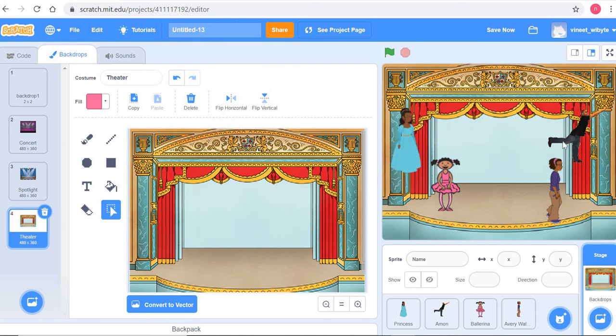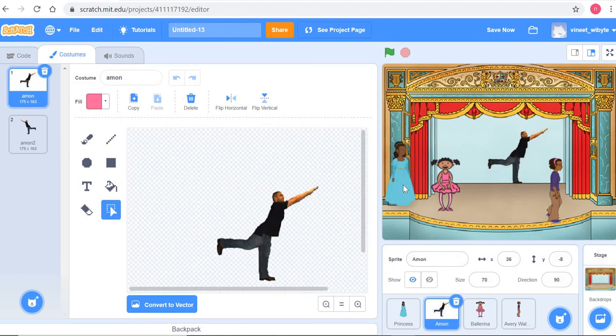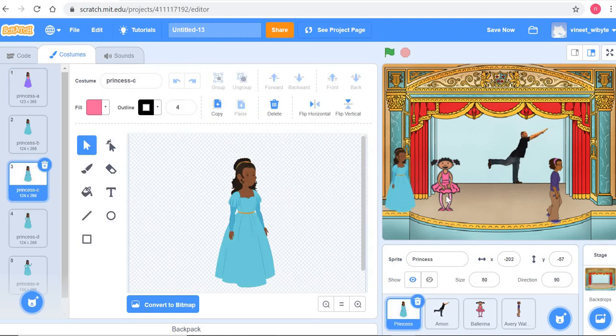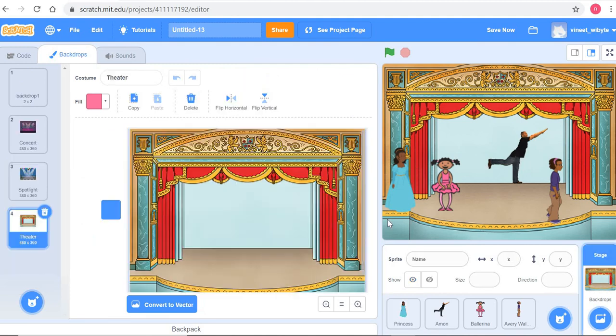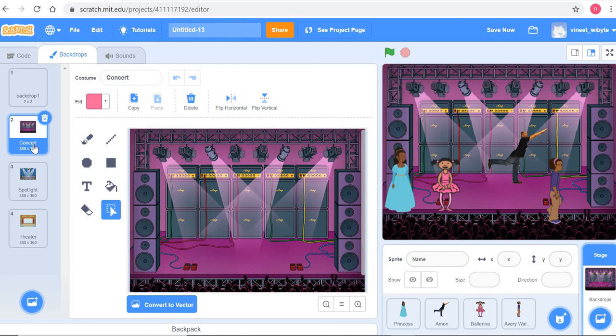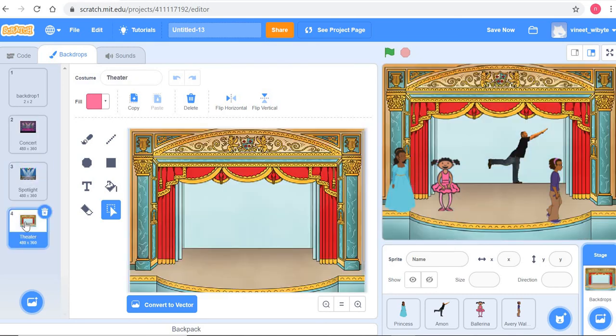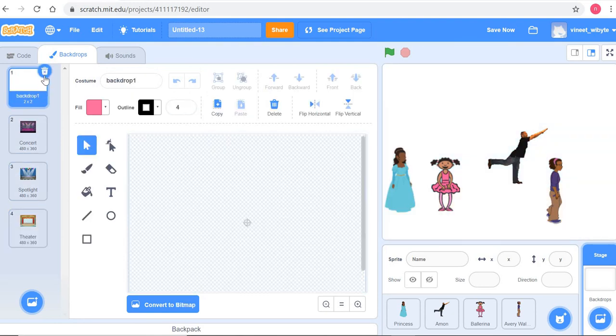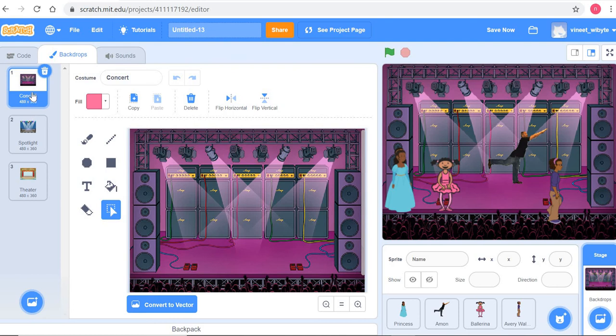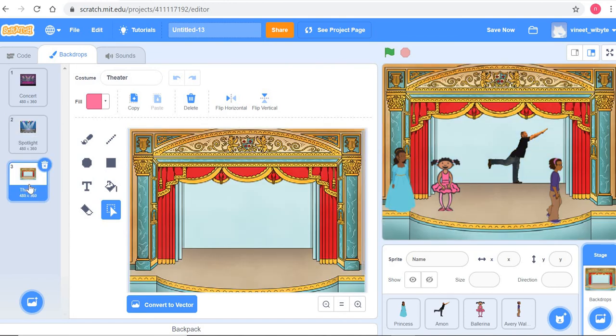But in this backdrop, Eamon looks a bit strange. So I'll move Eamon here somewhere so that it looks like it's standing on the ground, and Princess probably I can move here. So everything is okay now. Now I've got a backdrop of concert, a backdrop of spotlight, and a backdrop of theater. I've also got this empty backdrop, I can delete it, so that I've got a concert backdrop, a spotlight backdrop, and a theater backdrop.